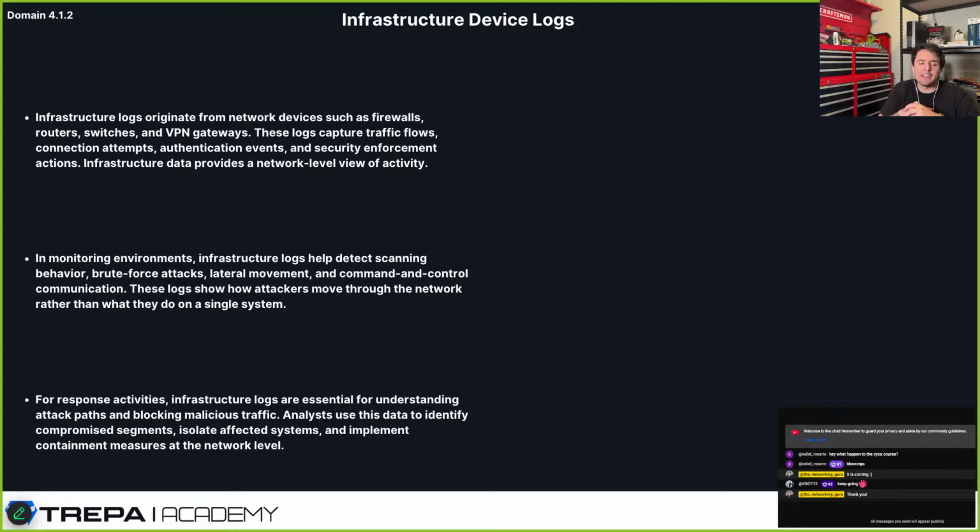Infrastructure device logs. Infrastructure logs originate from network devices such as firewalls, routers, switches, and VPN gateways. This is our transport, so our network devices also have logs. Typically, we see this in syslogs. Maybe VPN gateways may have something a little bit different, but these are our syslogs that we also want to analyze and aggregate into our SIEM and centralized logging systems. So this captures traffic flows, authentication onto the network, like if we're doing network access control, and connection attempts.